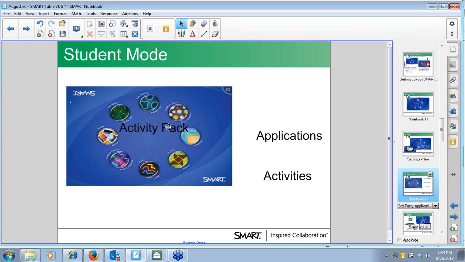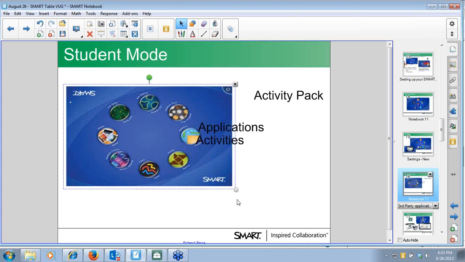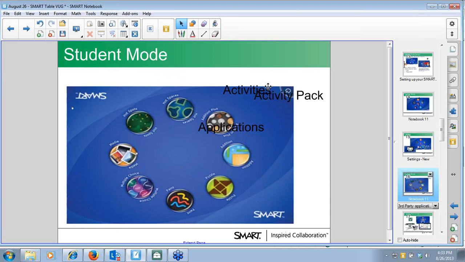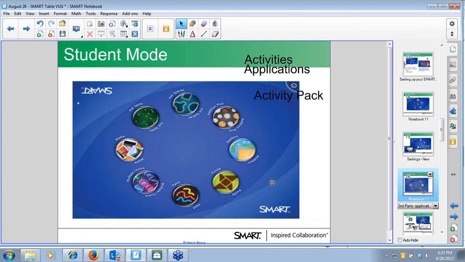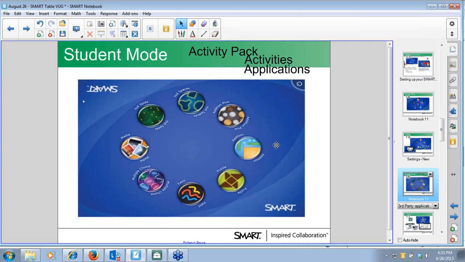This whole thing right here is an activity pack. Each one of these is an application, and within each application, I can have activities. This one is addition, and addition could potentially have 7 or 8 activities, depending on whoever the author is that authored this activity pack. You can have a maximum of 8 applications in any one activity pack.